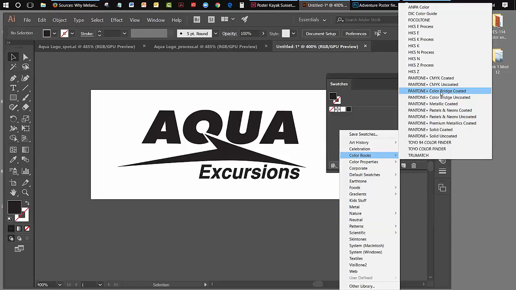That is really awesome. There's another thing that you need to know, and that is there are different types of stocks. There are coated stocks, and there are uncoated stocks. So when you go to print a project, it's probably a good idea to talk to the printer and find out what kind of paper they have available for you to use.